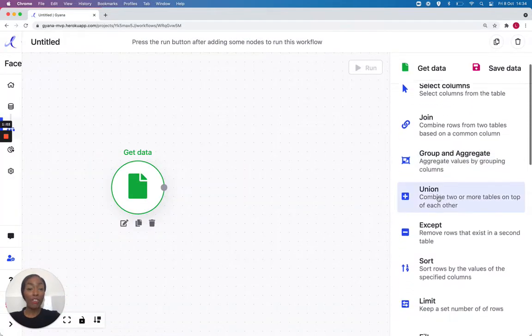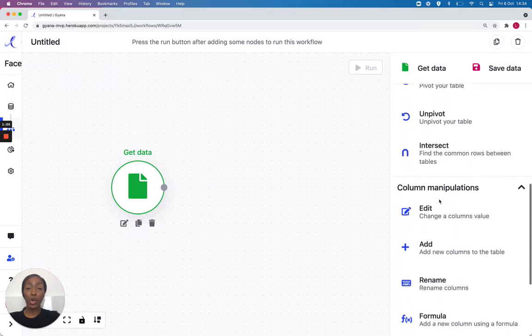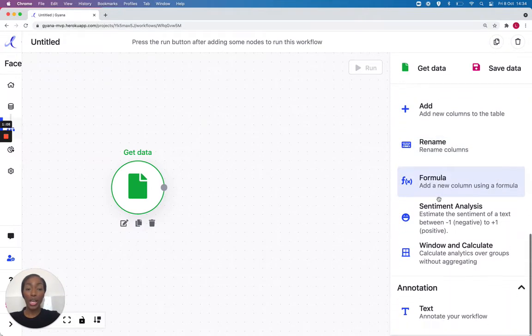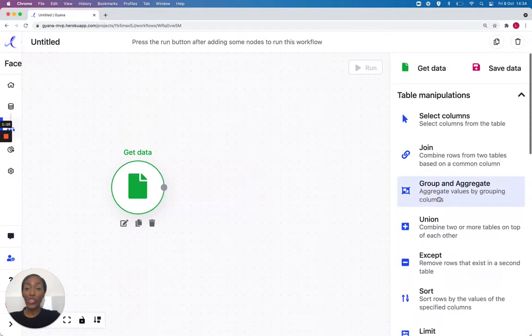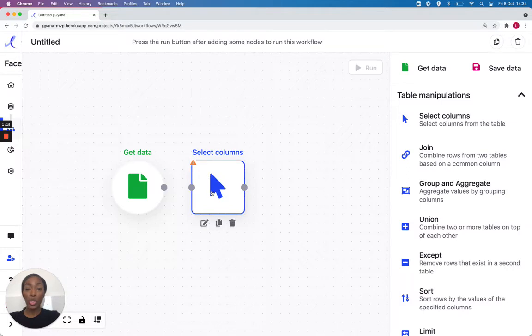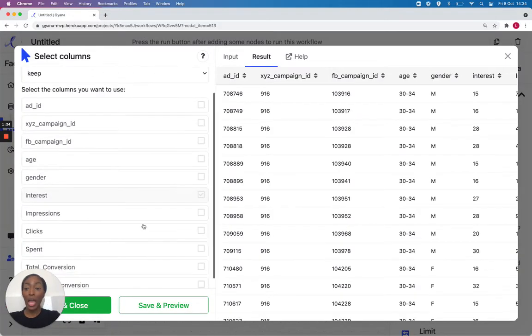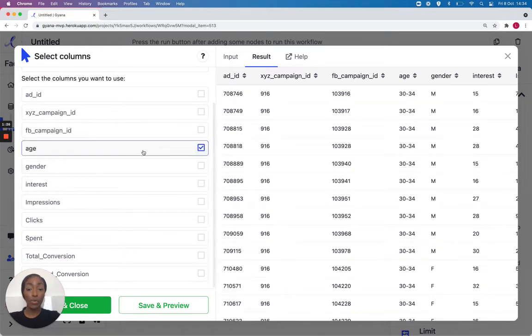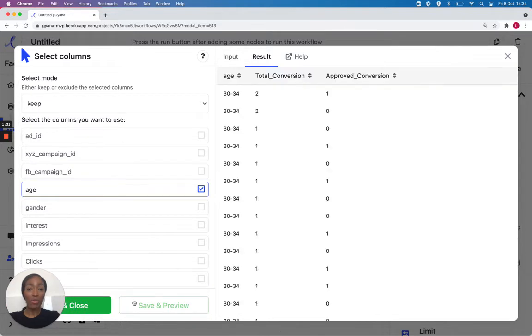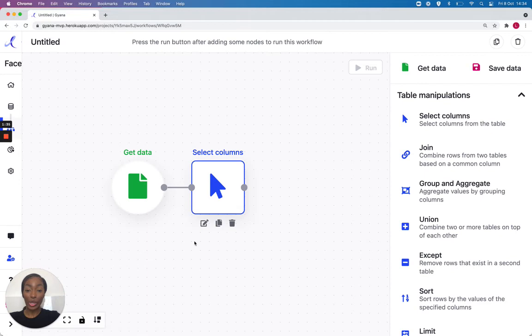We then have various table manipulations and column manipulations that you can apply to your data. For this example, I'll be utilizing the select columns node. So what you want to do is connect each node to the previous stage. Now I need to edit the column node, and I will select the columns that I would like to work with. Once I'm happy with that, I can save and preview to make sure the correct ones are selected. Then I can save and close.